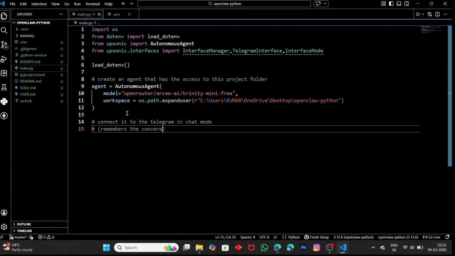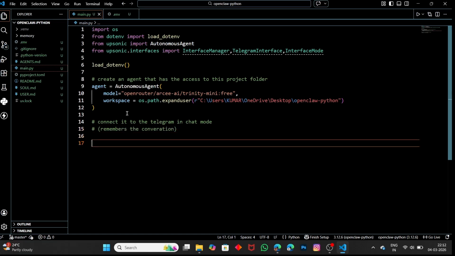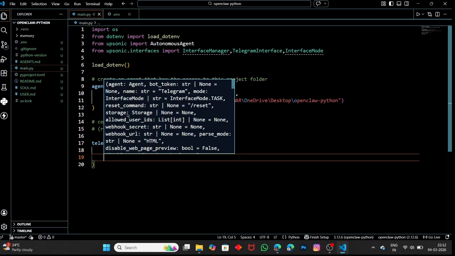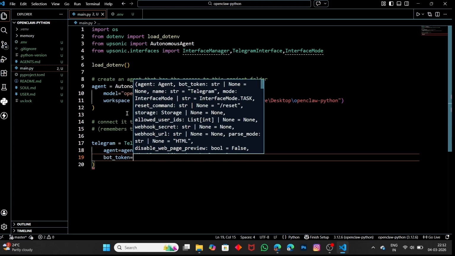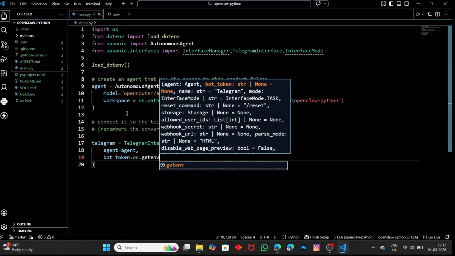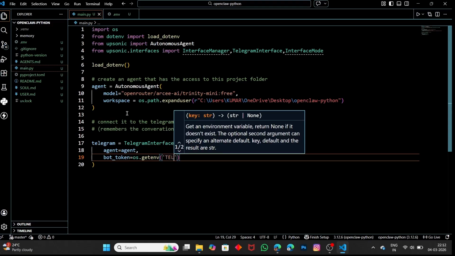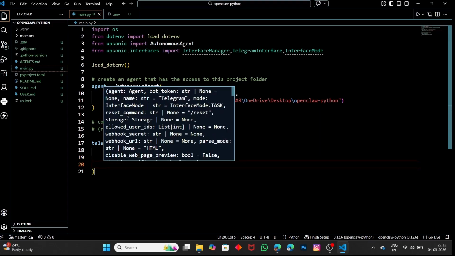Let's create the Telegram object now. One more thing, this remembers the conversation. So telegram equal to, we're going to use TelegramInterface, and inside this we're going to pass agent equal to our agent, and then bot_token equal to, which we're going to load directly from the .env file, that is the environment variable. The environment variable name will be TELEGRAM_BOT_TOKEN. So this is our bot token.